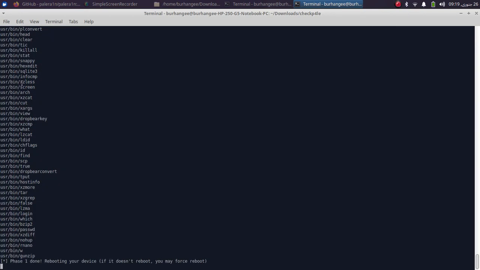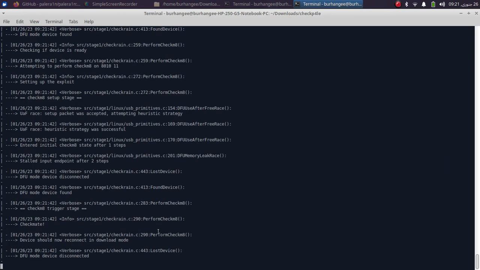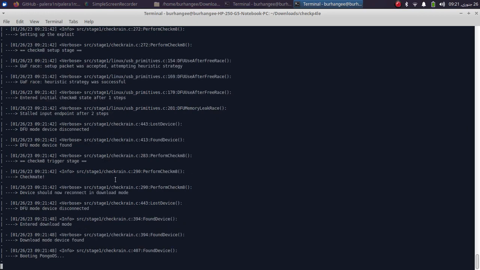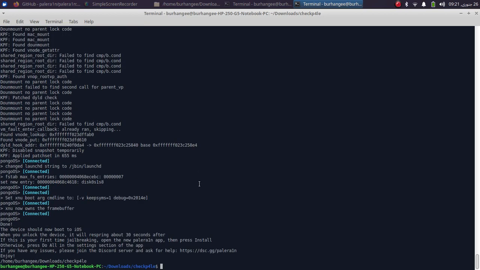Alright, so after copying all these files, your device will reboot. From here, your device will go into recovery mode automatically, and then from here, get it into DFU. Now guys, this will boot your device into normal mode. As you can see, the Checkra1n's KPF is running. When your device boots up, after 30 seconds, your device will respring, and then you will see the Palera1n app.